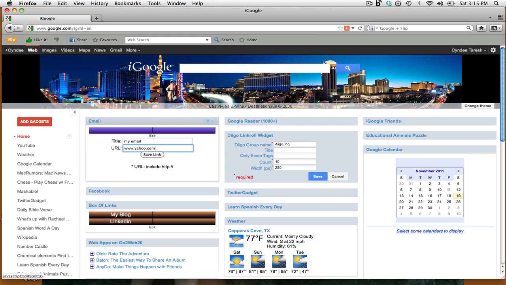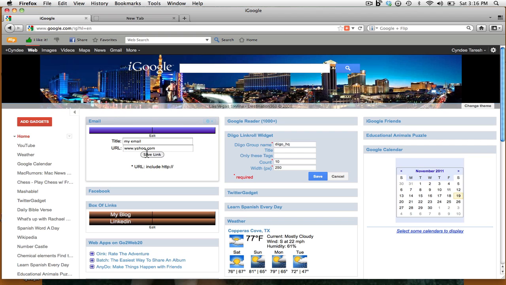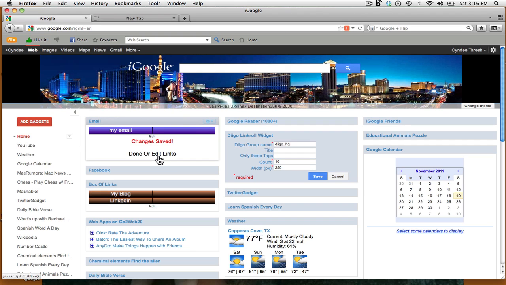But even if you don't, you can always just open a new tab up here, go to your email, whatever. Once you're logged into your email, whatever shows here, you just copy and paste it into your box of links in the URL. Save the link, and now this is going to take me to Yahoo. Oh, except it didn't. Let's go back and see what happened.